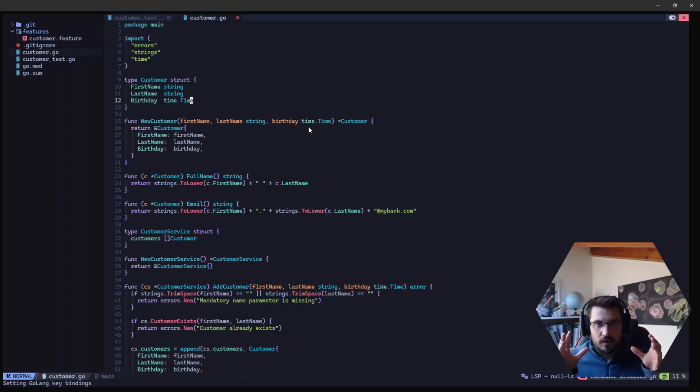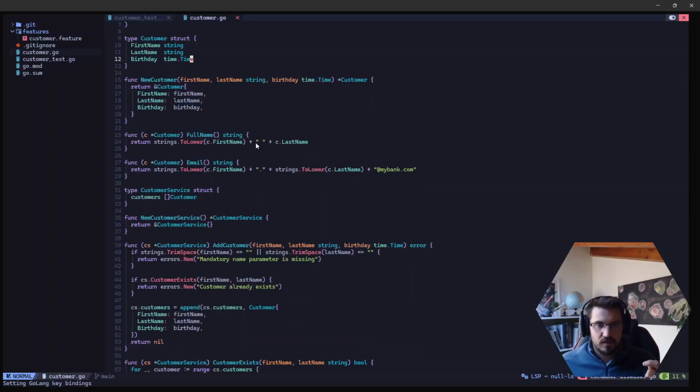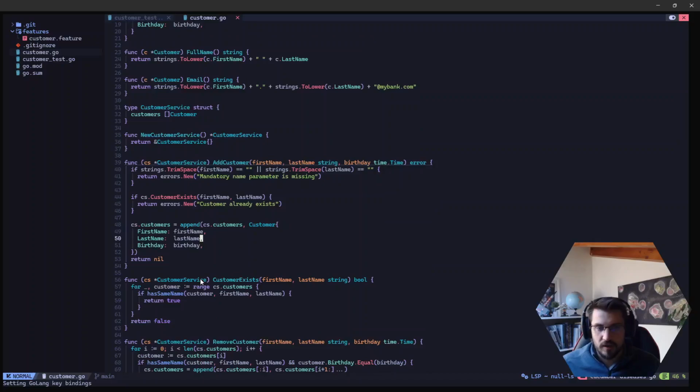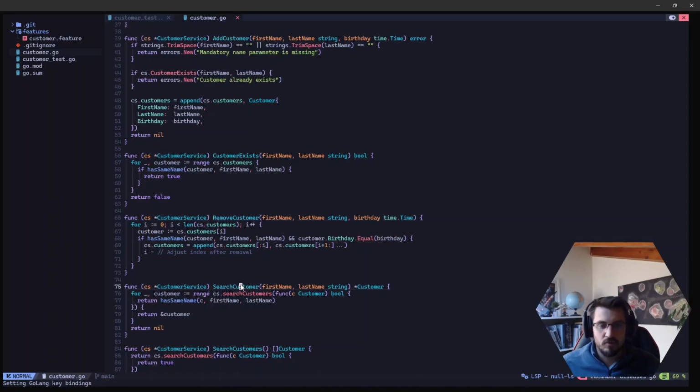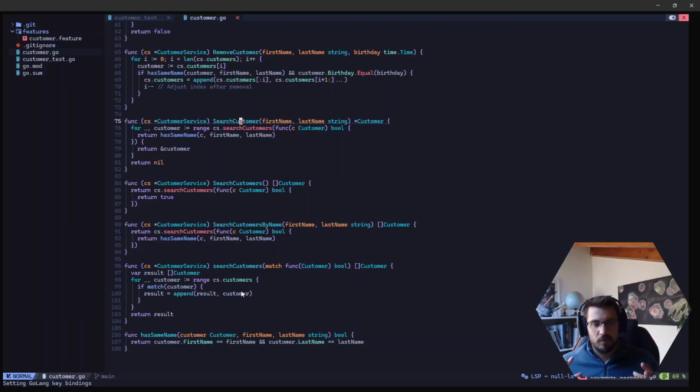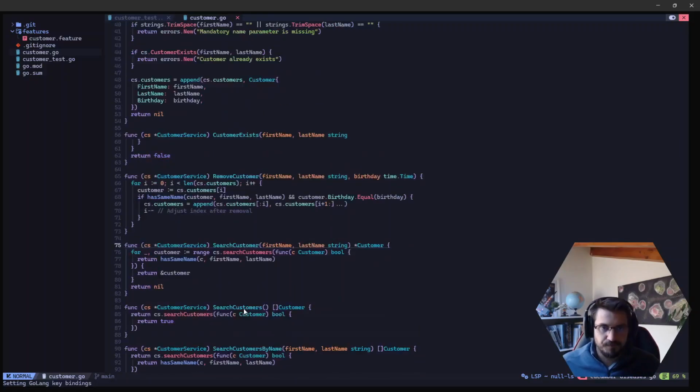How this works is it is a service that allows you to create new customers. It's basically a list of customers, right? You can add customers to the list. You can check whether they exist. You can remove them. You can search for them. So it's a very simple CRUD interface.